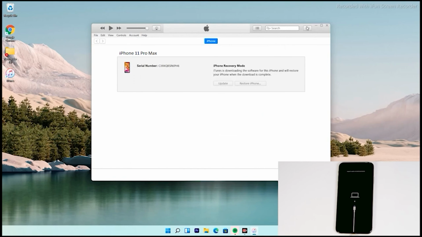Then, at the top right of iTunes, you can see that the software is getting downloaded. The software is around 6.13 GB. So let's wait for it to get downloaded completely.